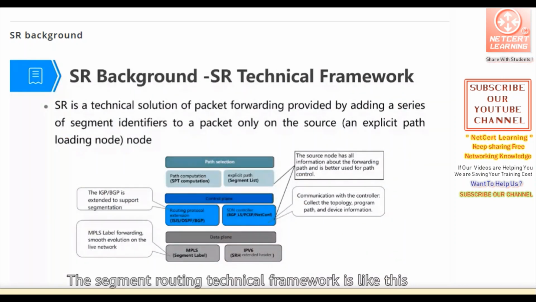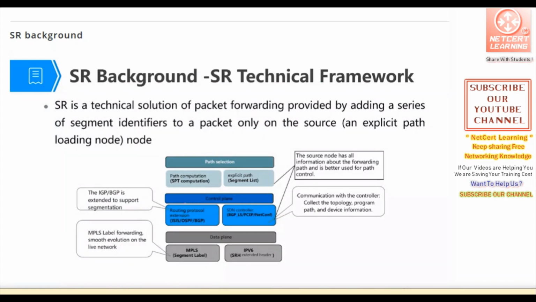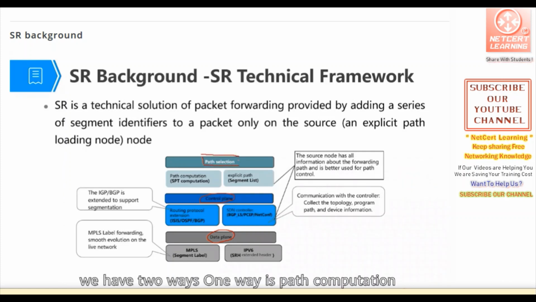And the segment routing technical framework is like this. Like before, it also has control plane and data plane. Another thing, for the path selection, we have two ways. One way is path computation. This uses SPT computation. For example, we use the SPF algorithm to calculate the path.